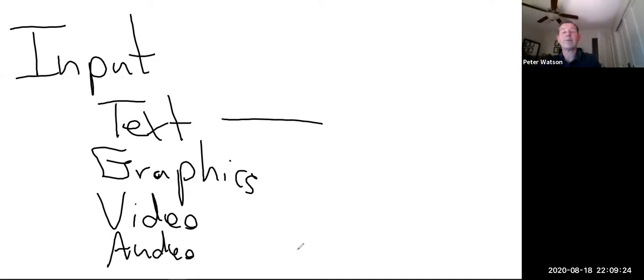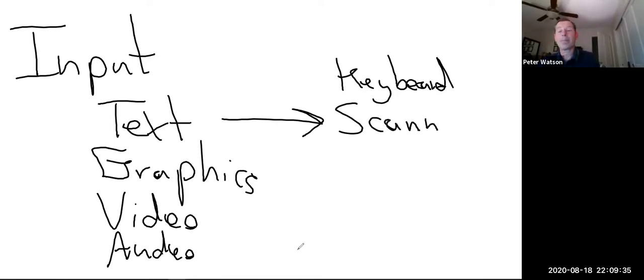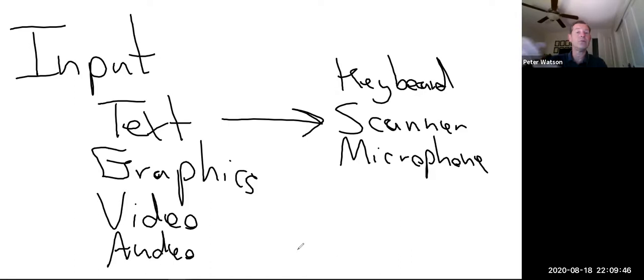So how can I input text? Well, I can use a keyboard. I can use a scanner. I guess I could use a microphone because there is software that will translate your voice into text. And actually, I think Word will do it. I think it's built in. All you need is a microphone and you could just talk to it. It takes a while for it to learn how you say things so that it's good, but yeah, I guess a microphone can be used to input text.